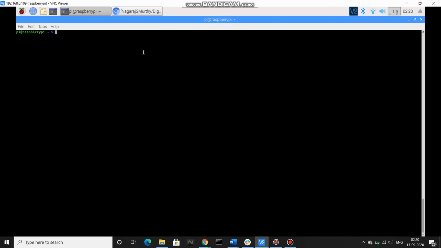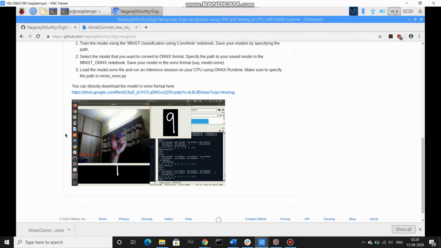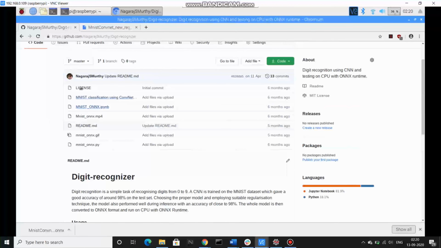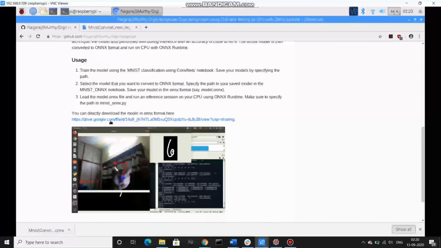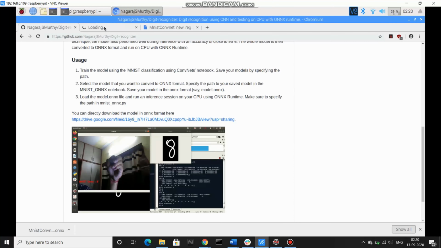I've already trained a deep neural network that can do digit classification using the MNIST dataset, and the code, even the model itself, everything is available in this GitHub repo. You can find the link to this repo in the description below, so you can directly go there and get the ONNX model yourself. I've already downloaded it, so I won't be downloading it again.